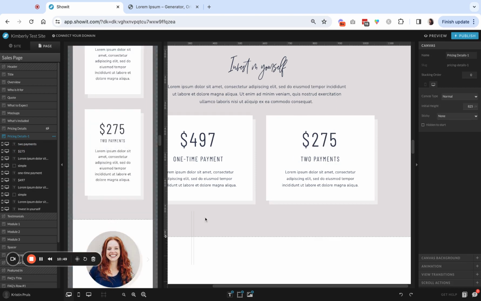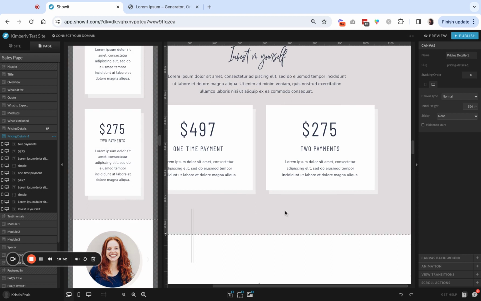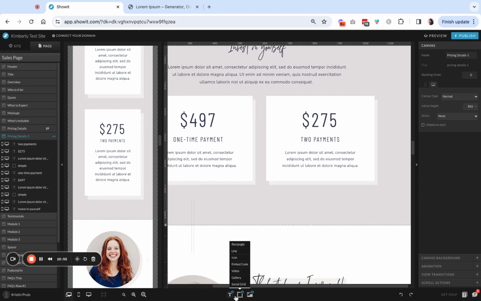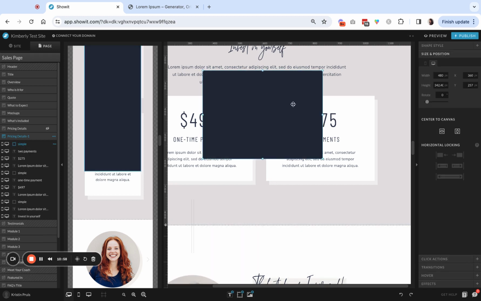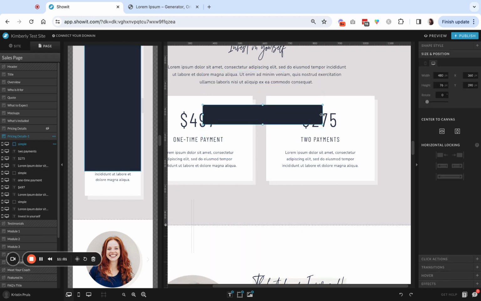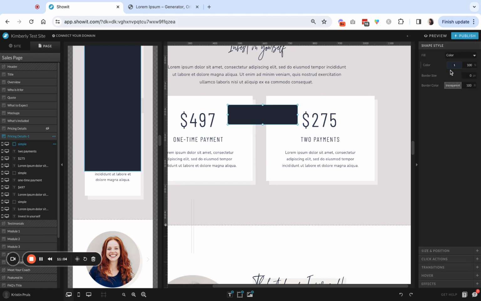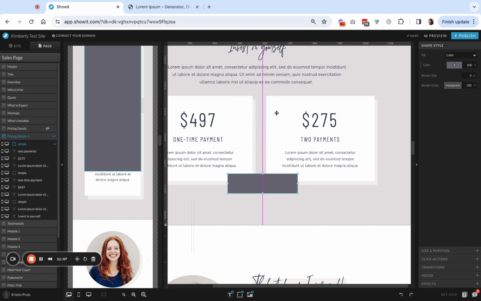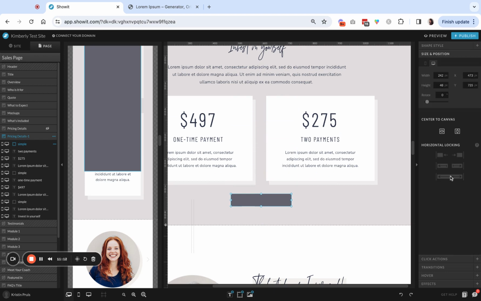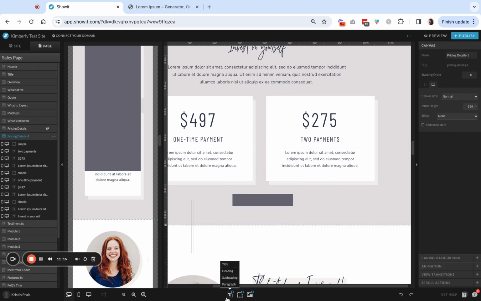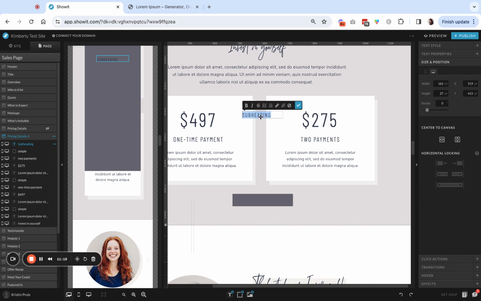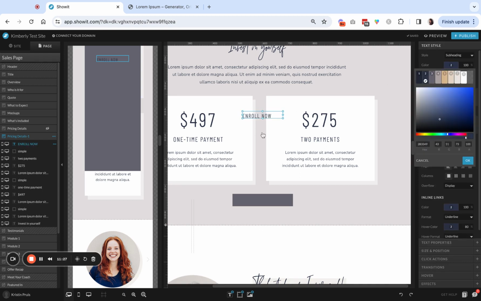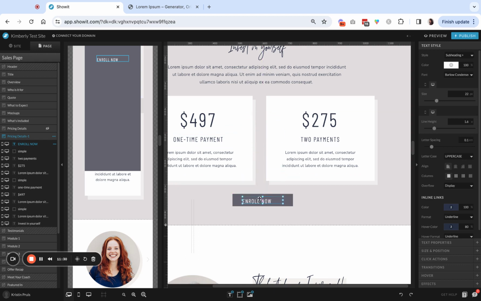So the last thing I might want to do is add a button. You can add a button easily just with any shape. Of course, if you want two buttons, you could do that process before you duplicate, but I think I was just going to have one button. So just keep one button, and then we'll do enroll now. Go ahead and make that white and center it up.